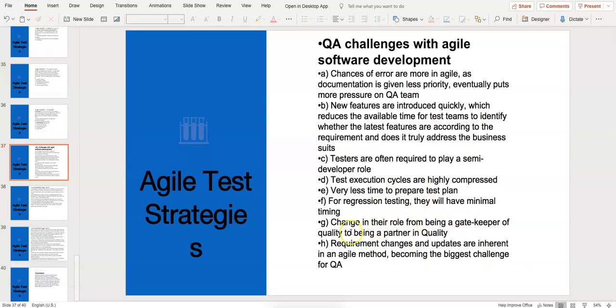The role changes from being a gatekeeper of quality to being a partner in quality. So basically we are also participating with the team. We want to ensure that quality is the combined responsibility of both developers and the testing team to keep the product quality. Requirement changes and updates are inherent in any agile method, so they become the biggest challenge for QA. These are some of the challenges in the agile development method.